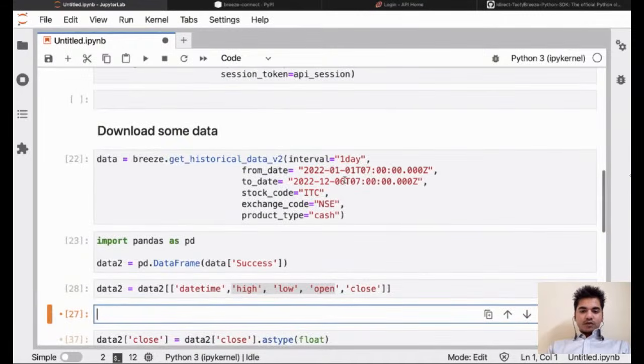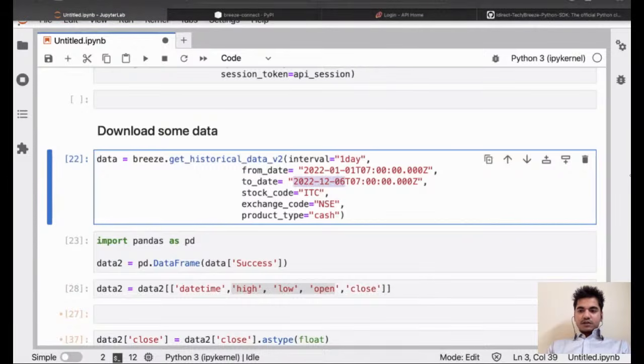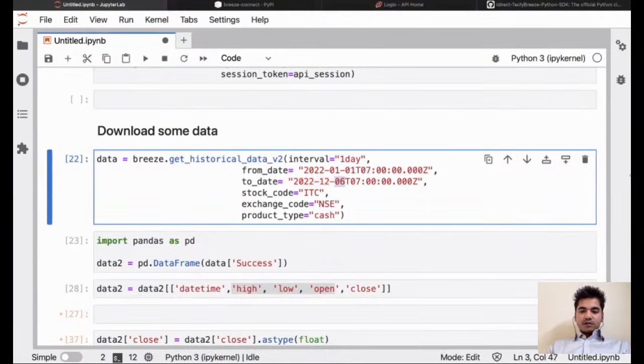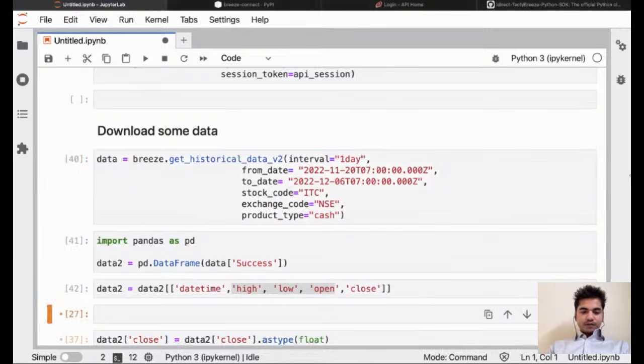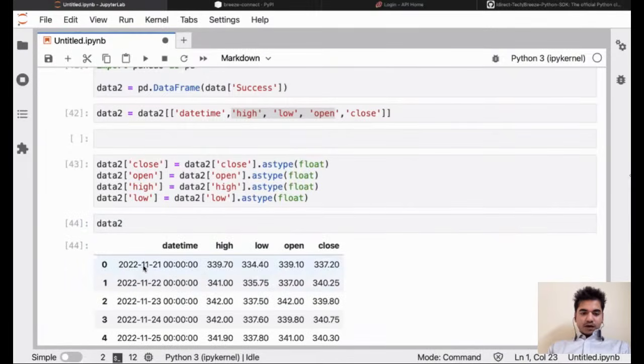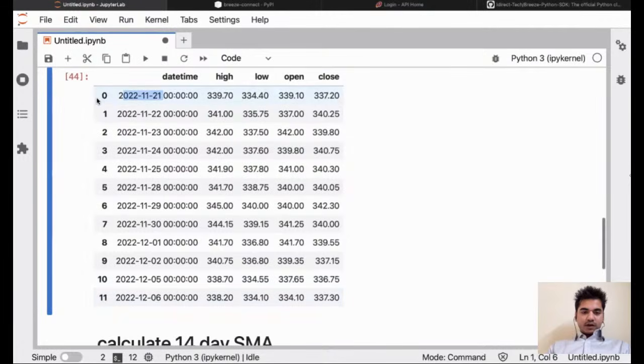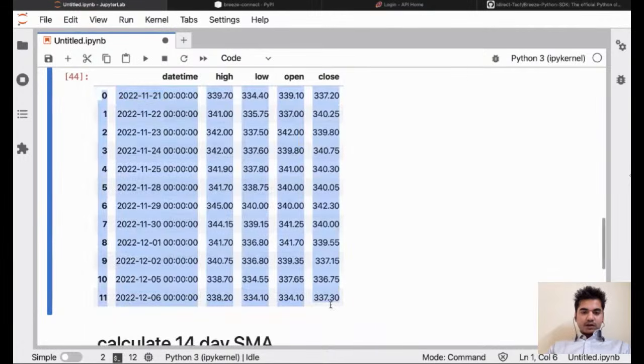Let's download data for 14 days only. We are standing on 6th December today, I think it's 7th December, sorry. We're downloading data from yesterday and 14 days behind that. Let's calculate from 20th November. So from 21st November, I have roughly 11 trading days, so we have values for 11.